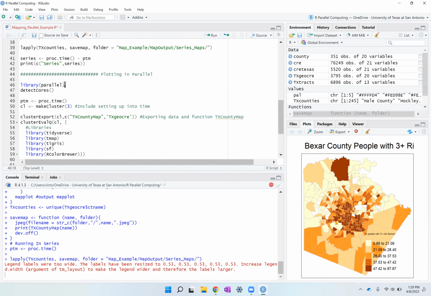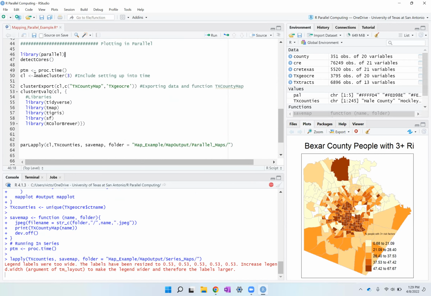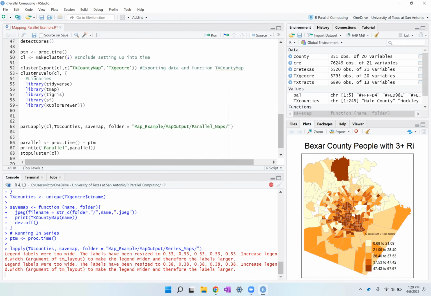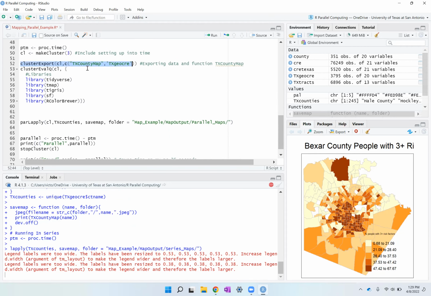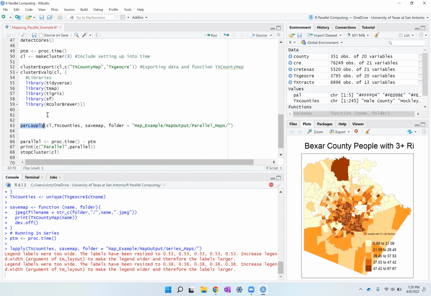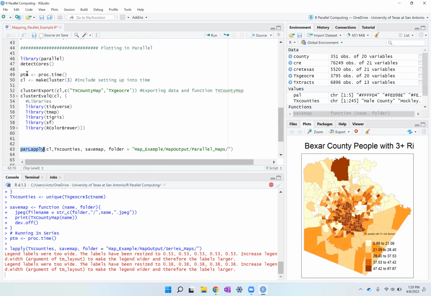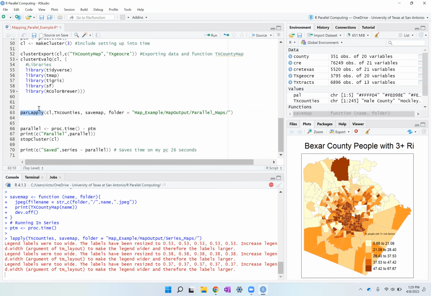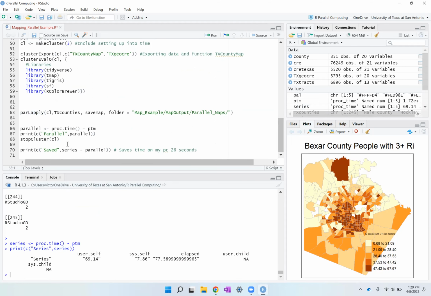Right, so I call the parallel library, give me my parallel tools. I'm going to start doing some parallelization. And I start my timer. I'm going to make some workers. I'm just going to work with 3 workers. And I have to send them my data, Texas County Map, Texas GRE, my function and my data, send them off to my workers because they are blank slates. They don't have anything. And then I'm going to run my library statements so they know all the functions I'm going to be using. And this time I'm going to use a par lapply. So in series, I ran a lapply, and now in parallel, after doing the setup, I'm just going to run a par lapply. And we're going to see if it's faster or slower than series.